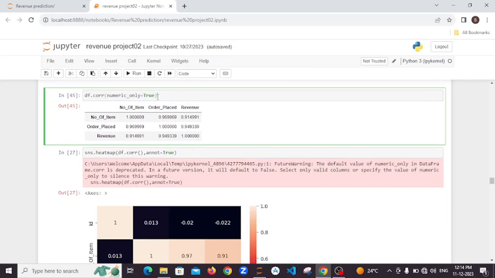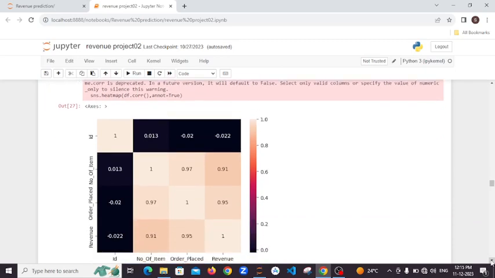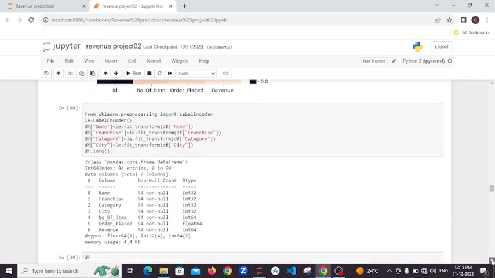The correlation function I have used over here. A heat map is used to check the relation between the data. What is the relation between revenue and the other columns? Revenue has a direct relation with order place, 0.95, 0.91. You can check correlation with the help of this also.